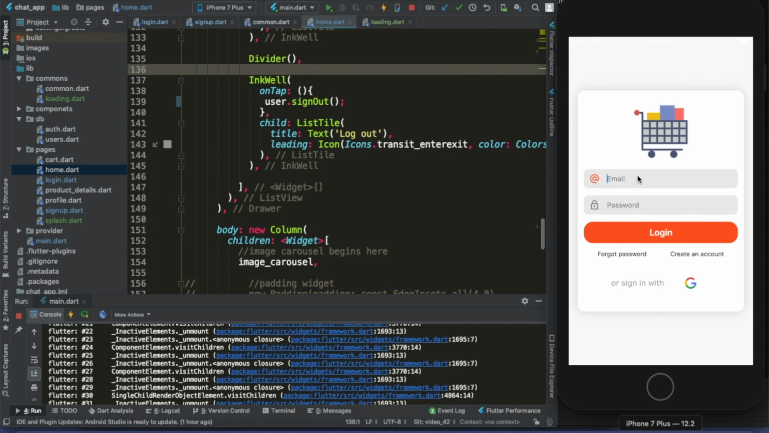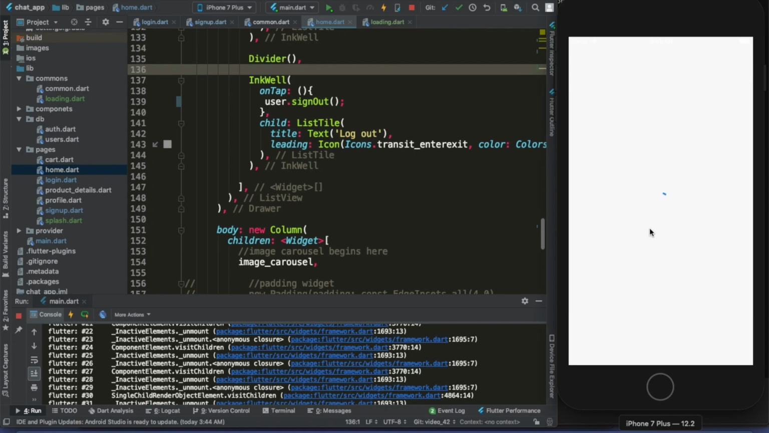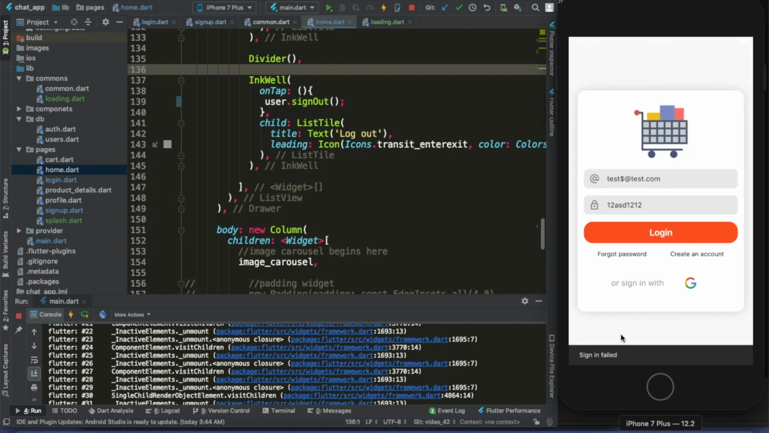and give maybe wrong credentials. What about that? And see if this is being handled or not. Sign in failed. Perfect. That's perfect. You can have here sign in failed, just like that.